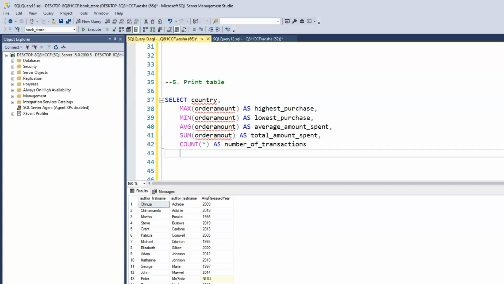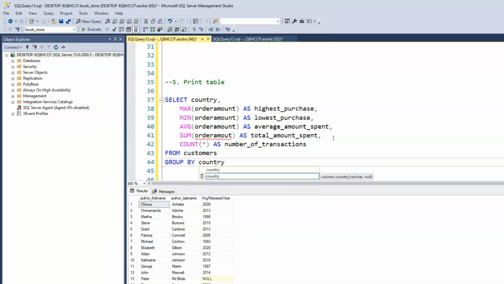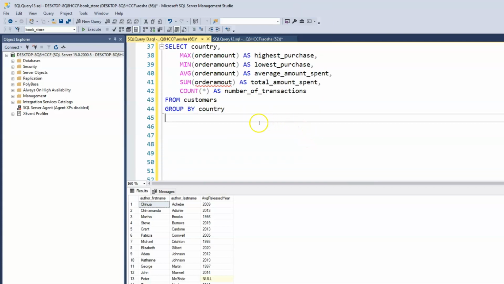right? Then there'll be from customers, and then we want to group by the country, and let's also order the result set. Let's order by total amount spent. Total amount spent. All right.